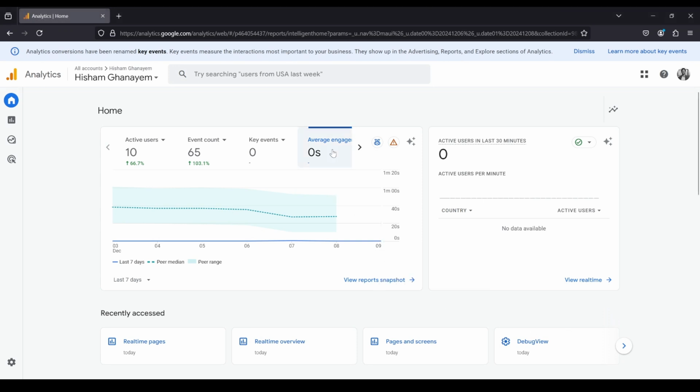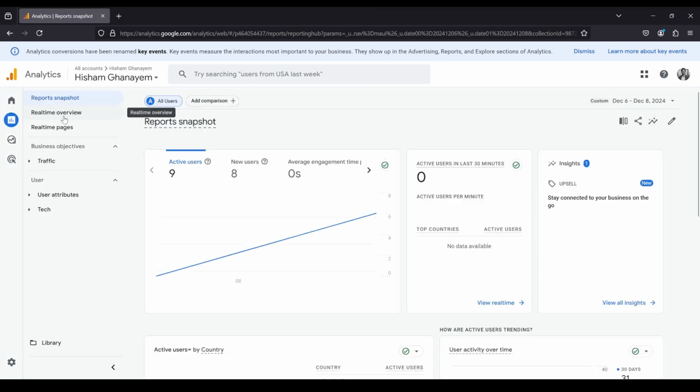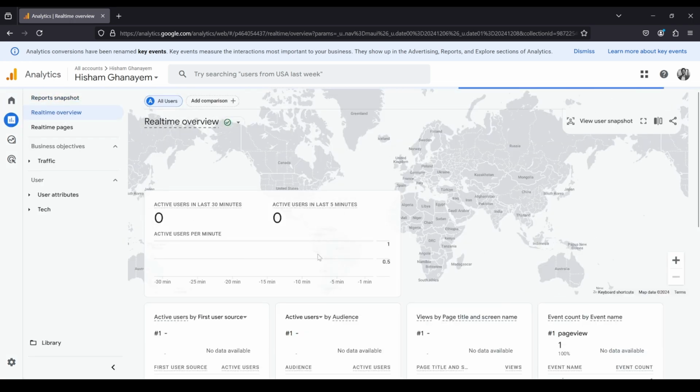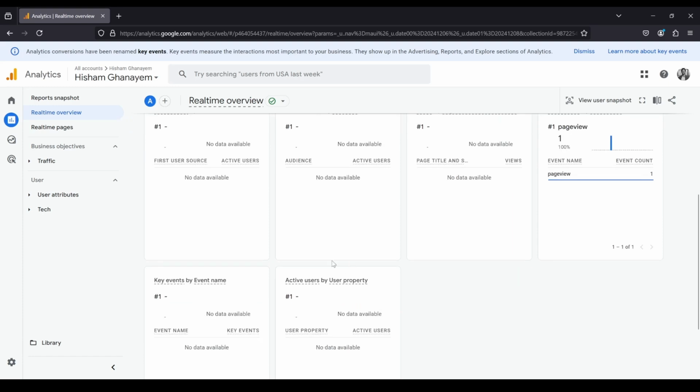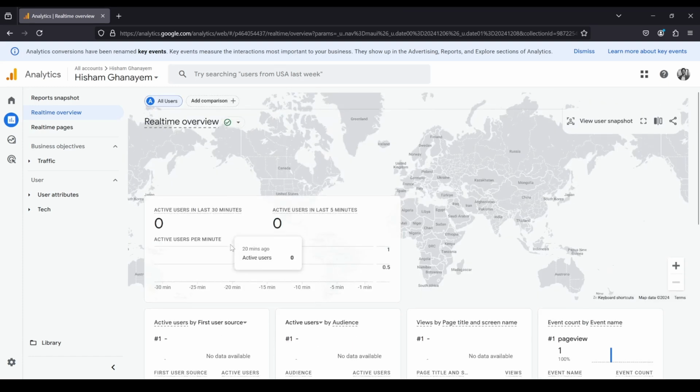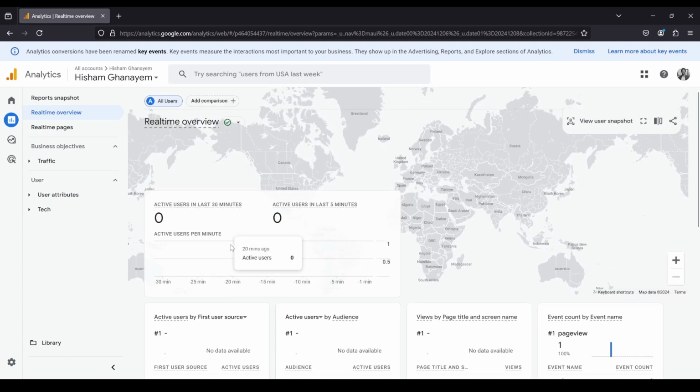Okay, and now you might need to give it like 30 minutes, because you know that Google Analytics will check the last 30 minutes of active users. So you wait for like 30 minutes, and then if you want to check, you go to reports, you go to real-time overview, and then you see that okay, you are not there anymore. So this is how you can exclude your IP address.